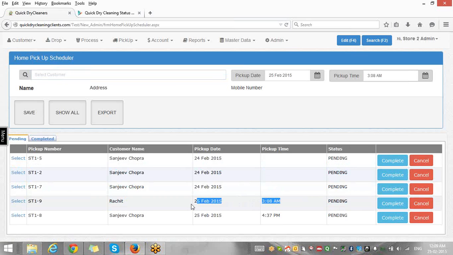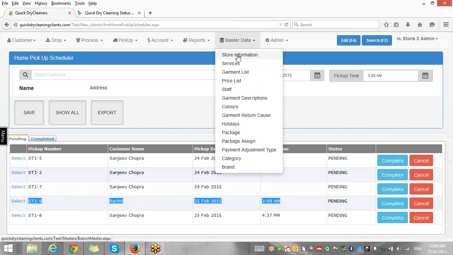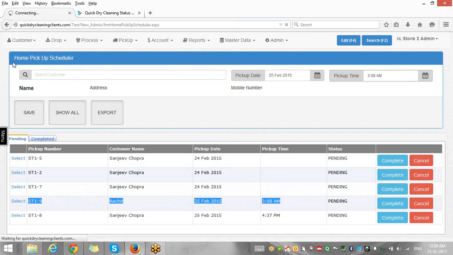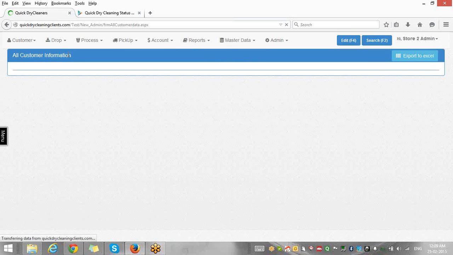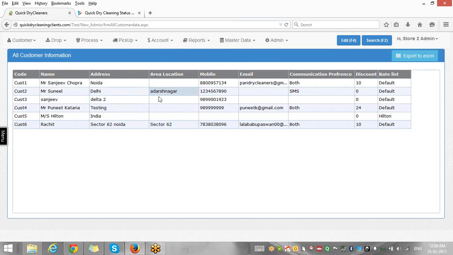The customer data can be changed if he changes address or if he resigns and goes, right? Yes. We have a customer master wherein we can edit the details of any customer.